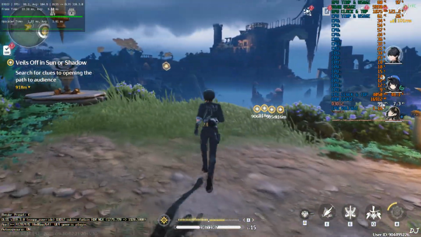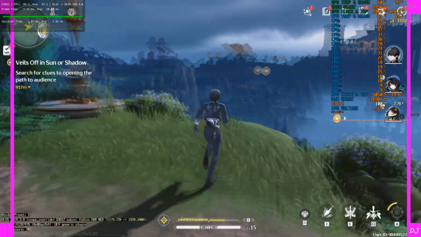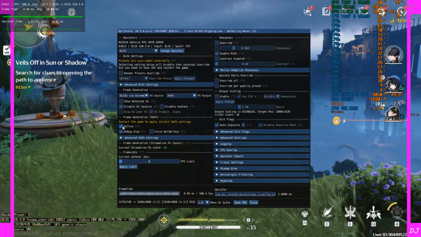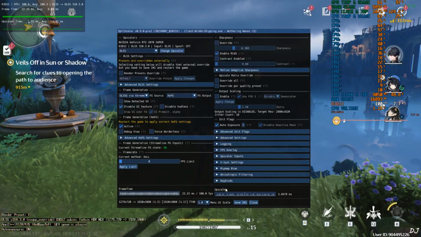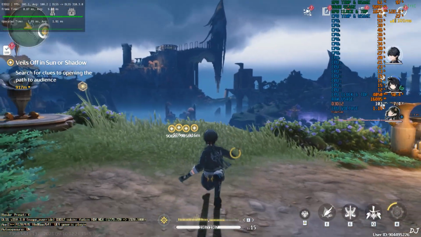If XeSS frame generation is working, check out the game's HUD elements. They are not exhibiting any ghosting. Perfect. Disable the debug view. Save and close. Play the game.